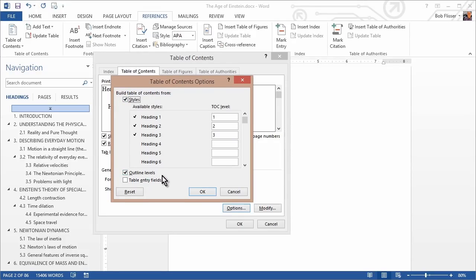Nobody in the 20-odd years that I've been teaching Microsoft Word, never once have I seen anybody using the outlining feature, so I'm just going to turn that off. These table entry fields, as if you wanted to manually mark items to enter in the table of contents, nobody ever uses that. So we just want to keep styles turned on. And here you can see the built-in headings, Heading 1, 2, and 3, are related here to the table of contents level 1, 2, and 3. So that's how we had items like number 3, describing everyday motion, as the level 1 heading in the table of contents, and this relative velocities 3.3 became the level 3 in the table of contents level.